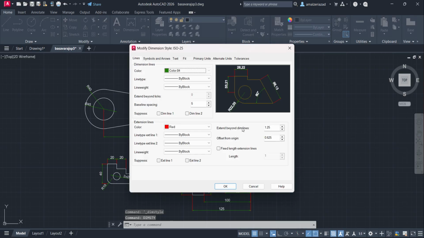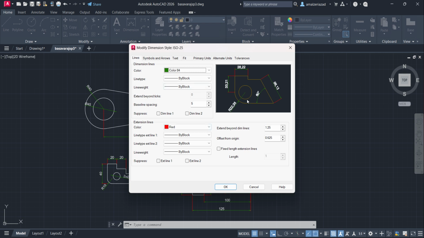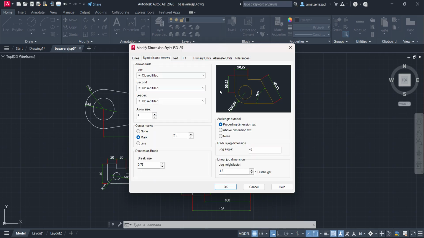So we were at the modify. We saw how to change the line colors and type. Basically two different types of lines are there, the extension line and the dimension line, and we saw how to change the color, the type and the thickness of it, and other things. Now we'll go for the symbols and arrows.